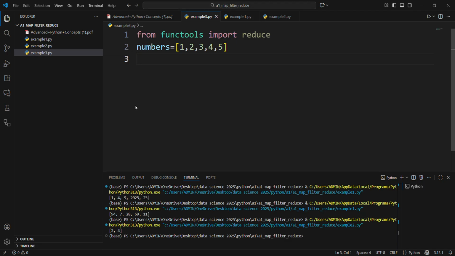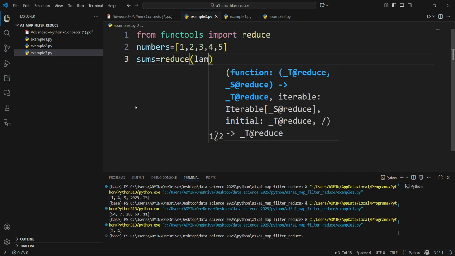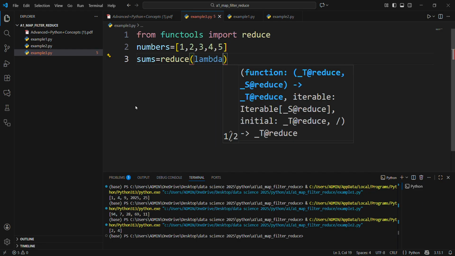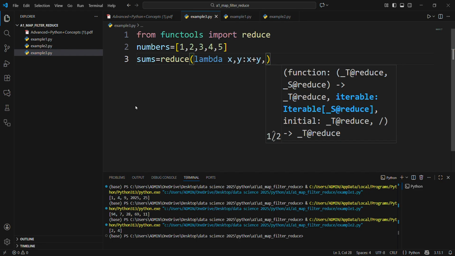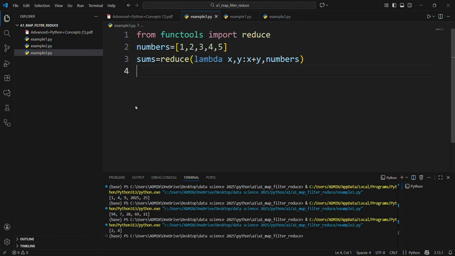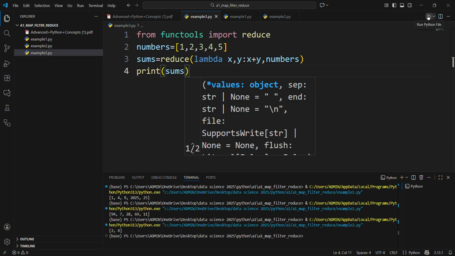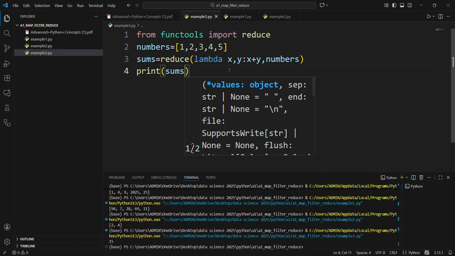Now we have to calculate the sum of all numbers using reduce. So how can we achieve this task? Let's see. I am making a variable named sums and using the reduce function here, with lambda x, y, where the result is x plus y, and the iterable is numbers. That's how it works. Now when I print sums, what I'm going to get in the output is 1 plus 2 plus 3 plus 4 plus 5, that is 15. Similarly we can do it with products as well.